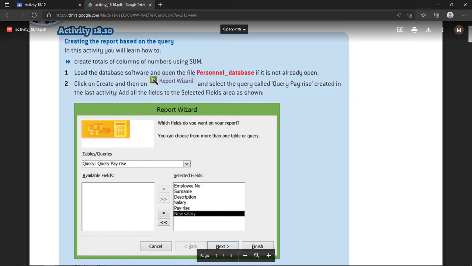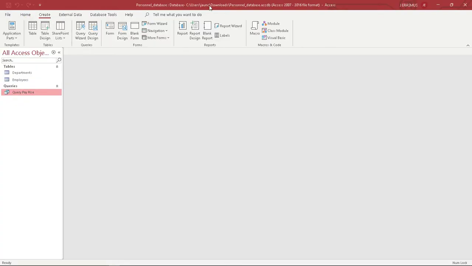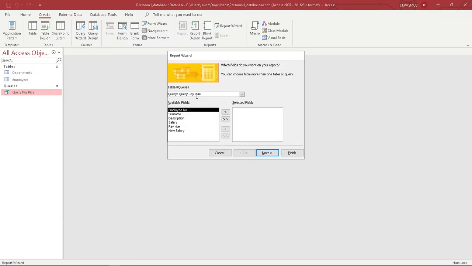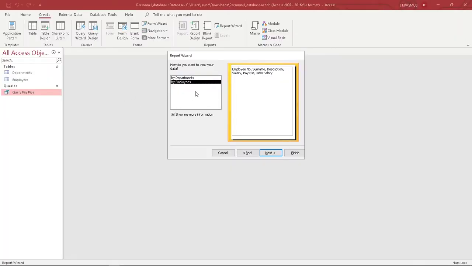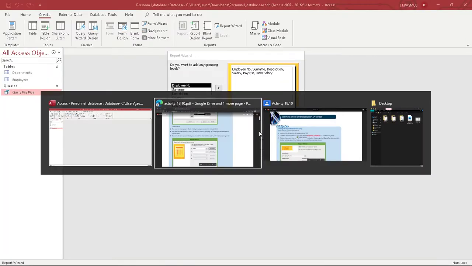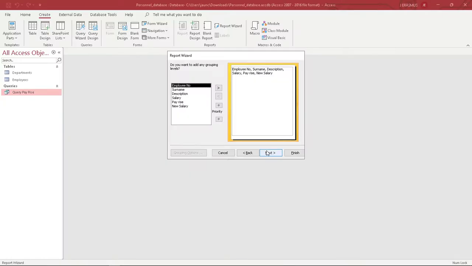We need to click on create, then on report wizard. So we say create, we go to report wizard, which is that one over there. And we're going to say query pay raise. If it's not selected, make sure you choose query pay raise, and we select all of the fields. We click on next. Employees is selected, so make sure employees is selected. Then the next window appears to ask if you want to add any grouping. No grouping is required, so we just say next.